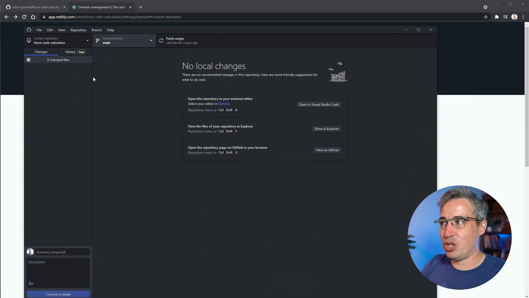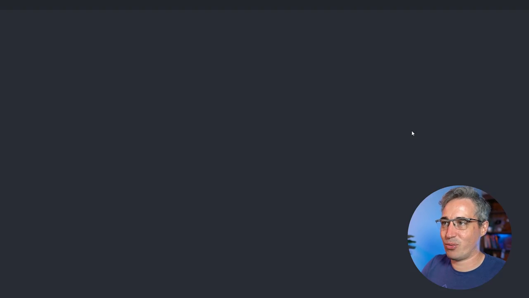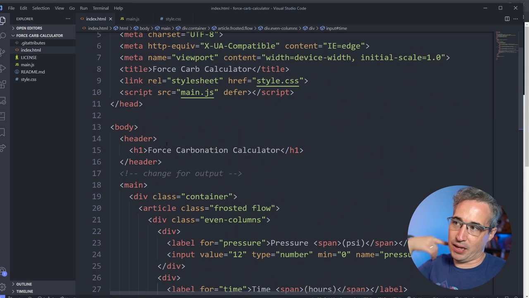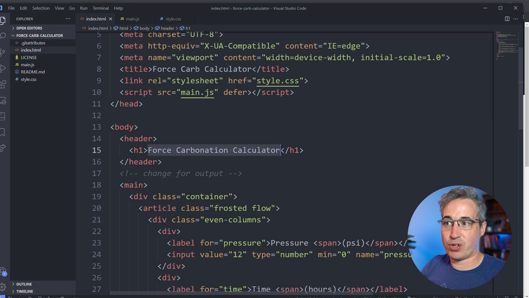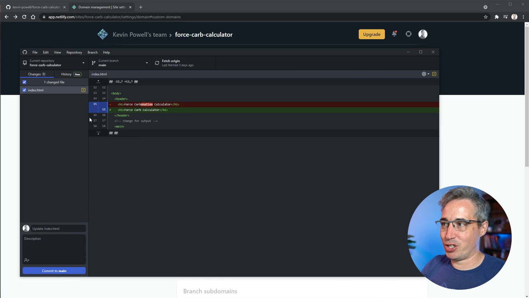And the real beauty of that is now, if ever you have some changes, so this is the GitHub app, you can also do it another way, but I just want to open VS Code here really quickly. And what I want to do is make a really small change here. You can see force carb calculator, or first carbonation calculator is the name of it. Let's just change it to force carb calculator instead. And we can push those to GitHub.